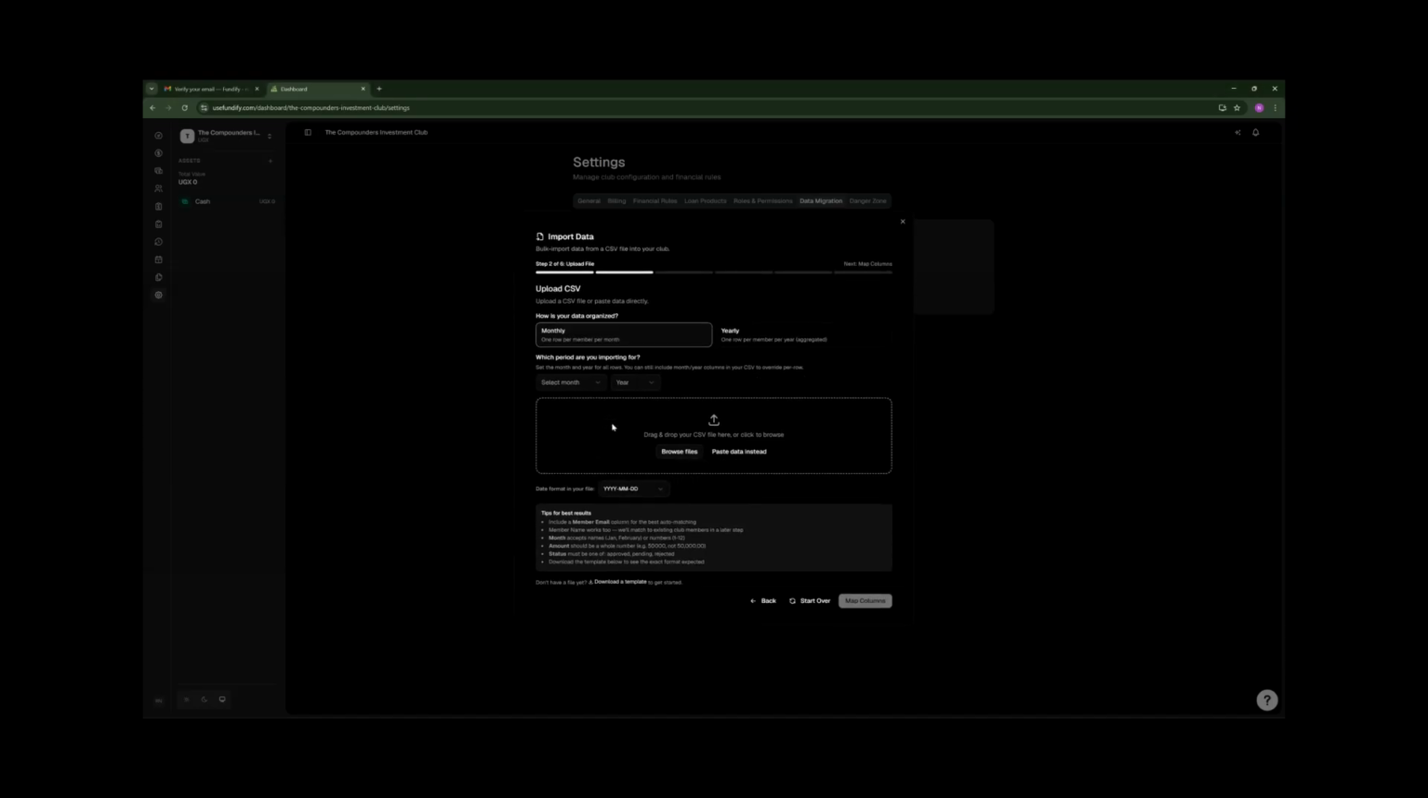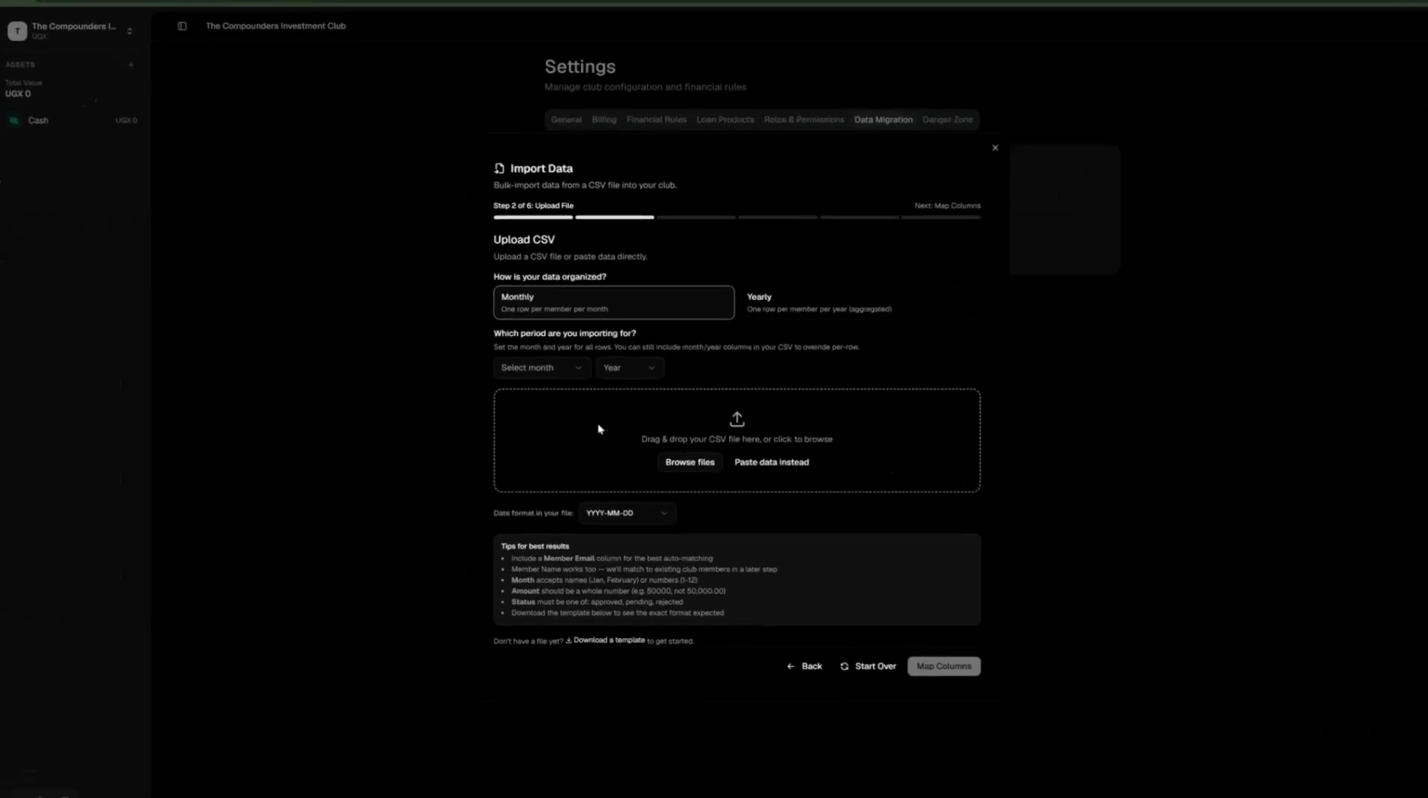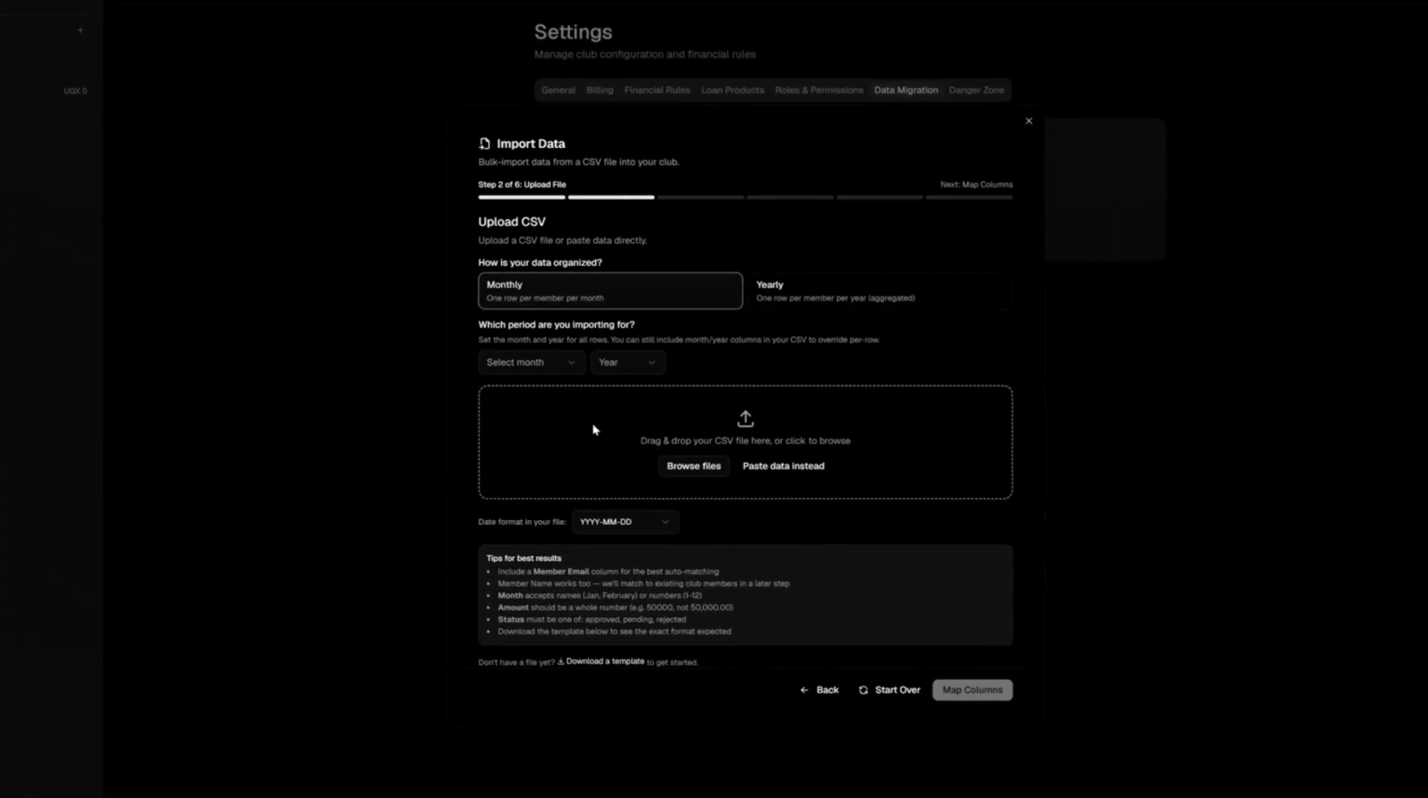The system gives me 2 ways to get the data in. I can either upload a file or I can paste data directly from a spreadsheet. Let me show you both. But before I start importing my data, I need to think about how it's currently organized. Some clubs keep their records month by month, a separate sheet or table for each month, while others organize by year, with all the 12 months for all members in one place. The import tool for Fundify supports both.